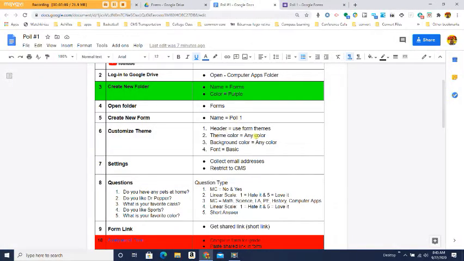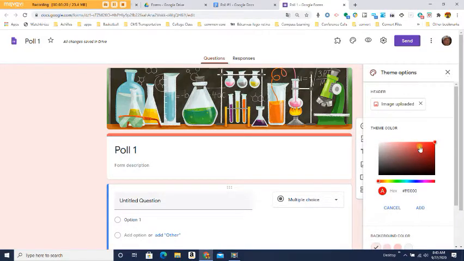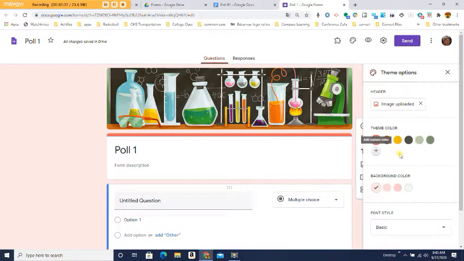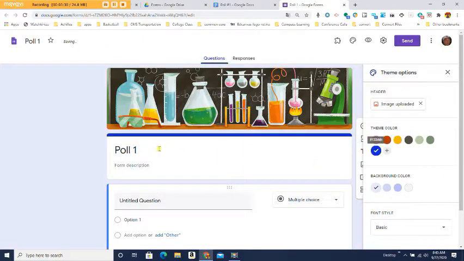Next thing I'm going to change is the color of my form. It can be any color. I can choose one of these colors here, or if I click on this plus sign, I can make my own color. I'm just going to choose one of these colors. No, I'm not. I'm going to go blue. I like caveman blue. And then click Add. And here's the color here.